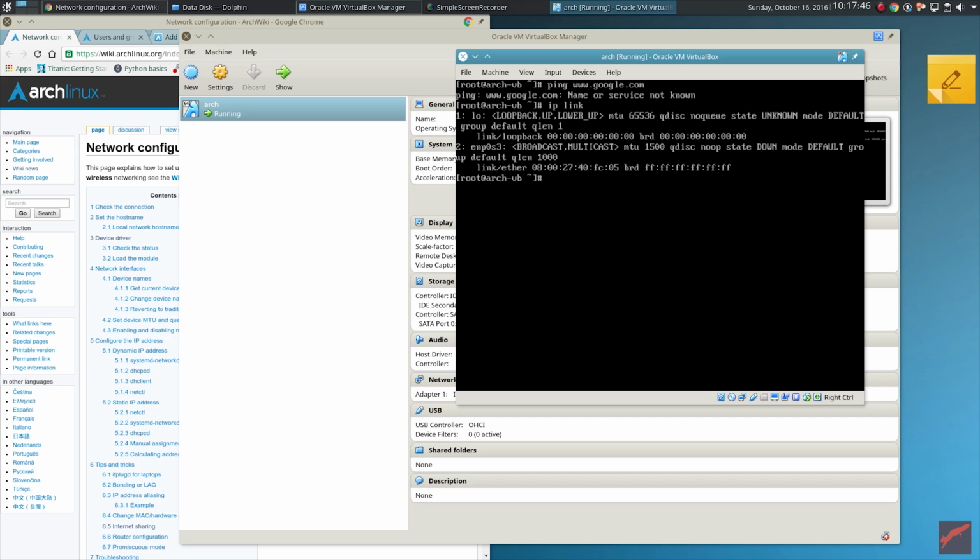It's more or less like initializing or something like that. I'm not sure about it, and it works. So let's test it again. Ping Google, and yeah, it works. It pretty much works.